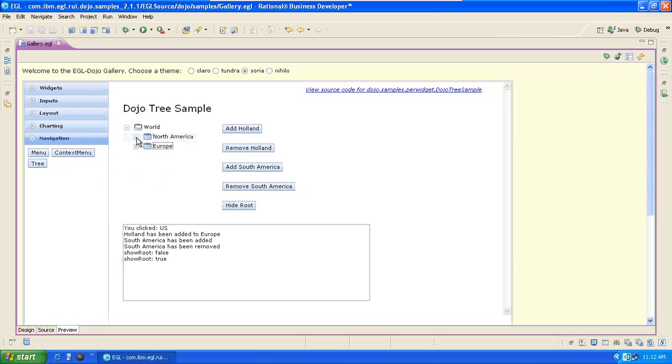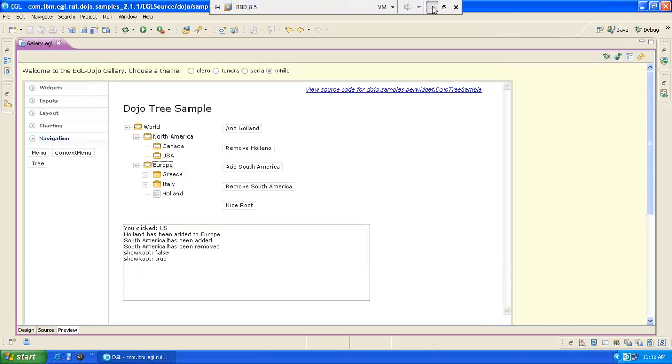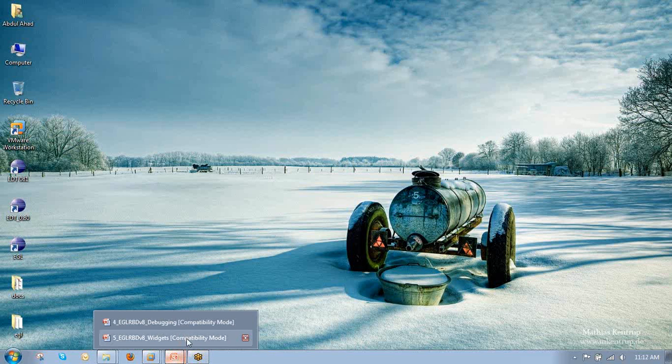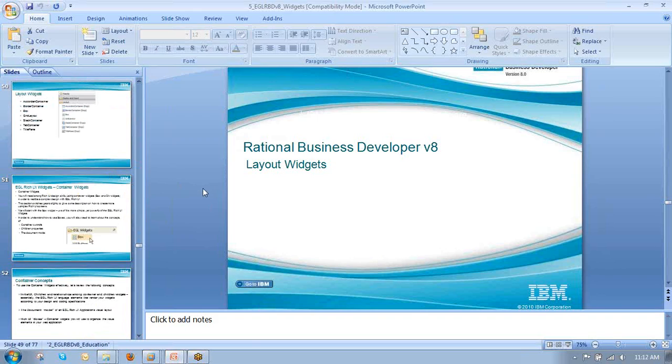Here we have different themes and different layout widgets, different charting widgets, different input widgets, through which we design our rich pages. Any question regarding these widgets or debugging before we end this session? In the next section we will meet and cover the remaining part of the widgets. We will go through these widgets and see what the rich UI widgets are that are native to EGL. Any questions, please go ahead.